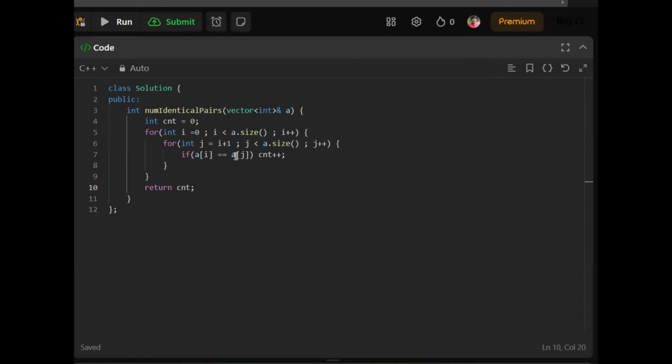In this problem, the code is pretty simple. At first, we are given a function numIdenticalPairs, and here we have to use 2 loops, and inside the nested loop, we have to check whether the value at the ith index is equal to the value at the jth index. If it is, that means we have to increment the counter. Finally, we have to return the counter value. I hope you understood the code.